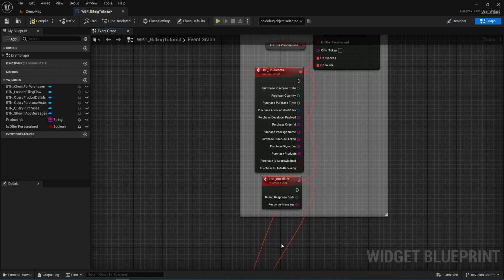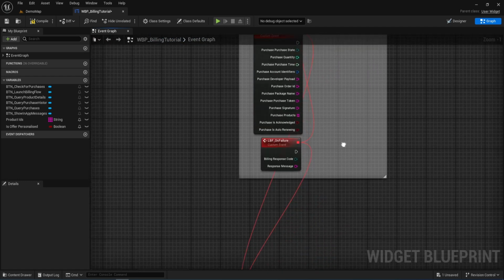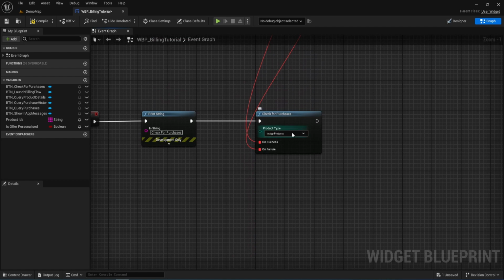This is a much shorter video because the delegates are exactly the same as the launch billing flow, so I don't need to re-explain this. Just know that the check for purchases blueprint function only needs to be run once at the beginning of your application to check if any pending transactions have completed.